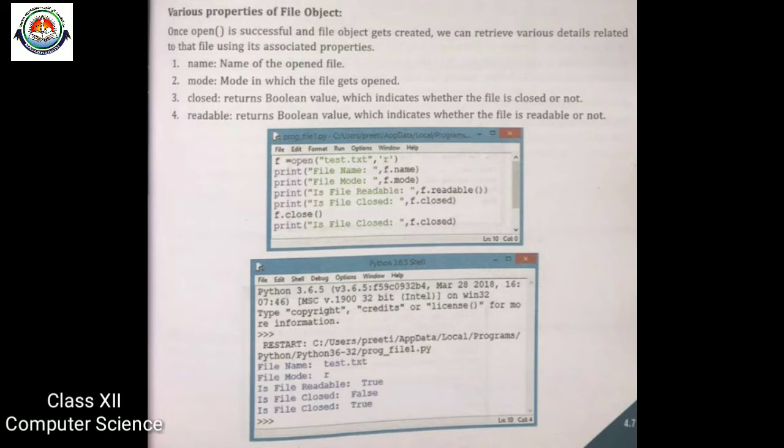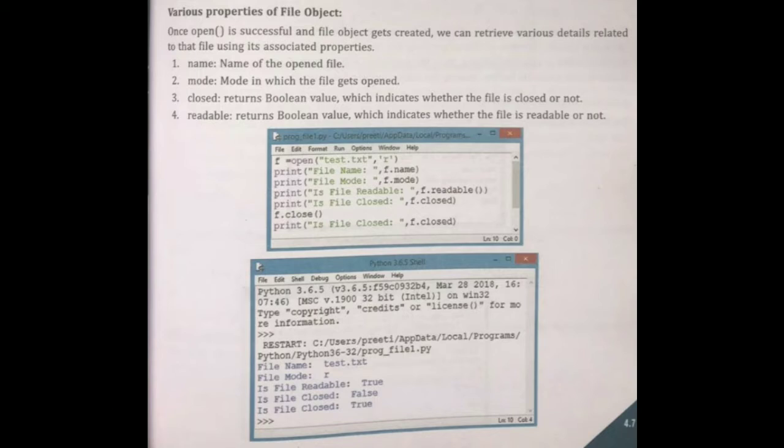Second one, mode. Different modes we discussed in the previous live class. Mode is the mode in which the file gets opened. Third one is closed, which returns a boolean value indicating whether the file is closed or not. Fourth one, readable, returns a boolean value indicating whether the file is readable or not. Returning a boolean value means it returns true or false. Okay, these are the four associated properties.